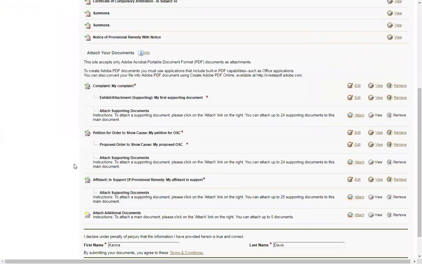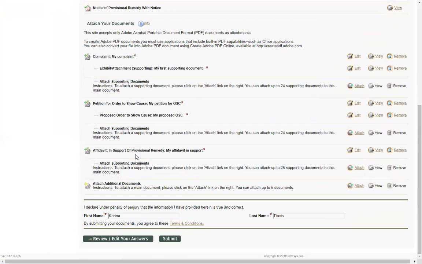All right. I also said that when I wanted my provisional remedy, if you remember, I checked the box that said, and I'm also going to be filing an affidavit in support of that provisional remedy. Well, there's the required placeholder for it. And I've gone ahead and already attached it again to save us some time. So anytime you have a main document, these document types that are on the far left, you can have up to 25 supporting documents for any of them. And you still have the 5 additional documents in Yavapai here in the All Other Counties group.